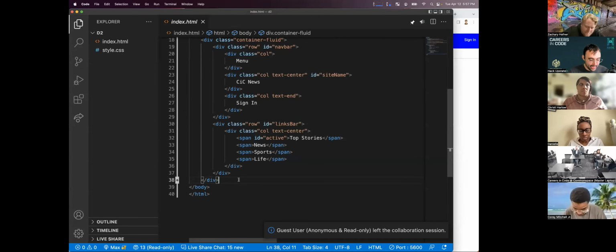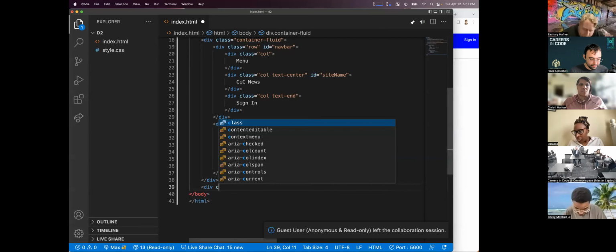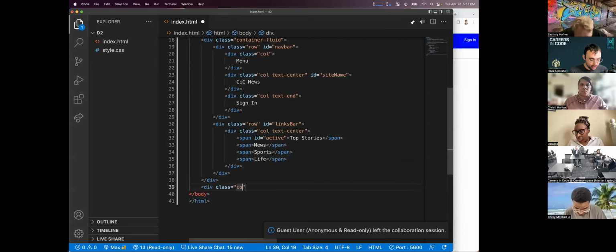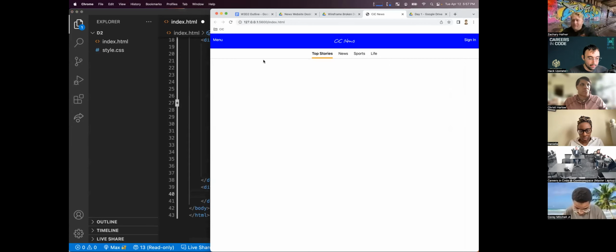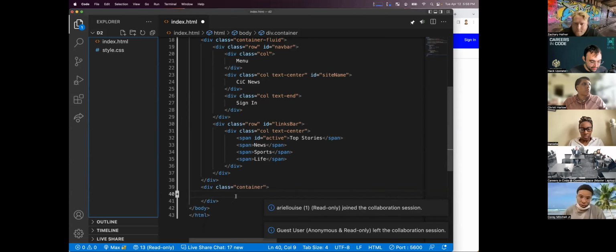So what we're going to do is come out of our container fluid, and we're going to add a new class for our regular container. The thinking there is that I want my navbar to stretch the full width of the page, but my content, because it's going to have a lot of words with it, I want that to be constrained so your eye doesn't have to read the full width of the screen. It's going to have all the content kind of right in the center. So I'm going to add my div class container.